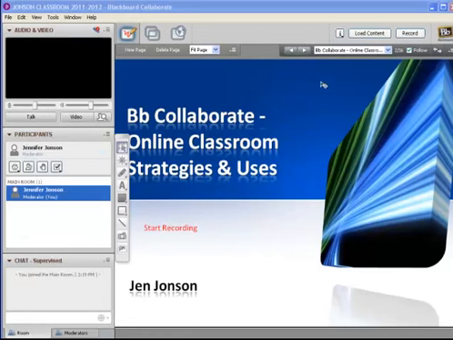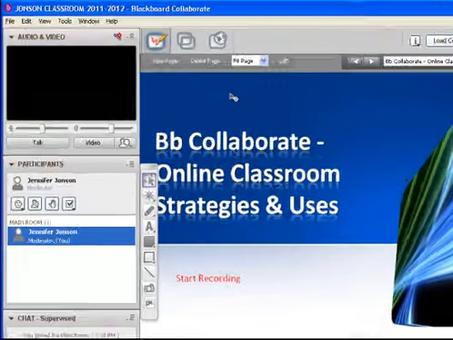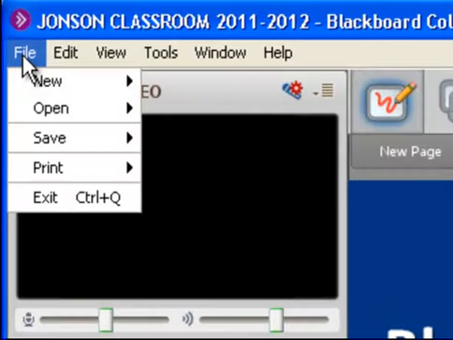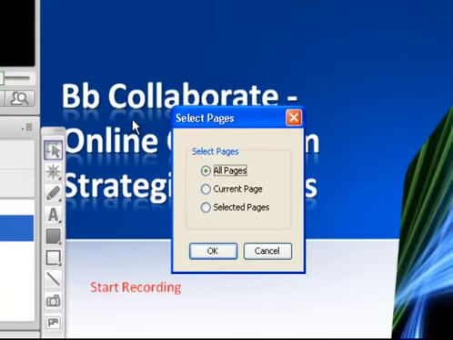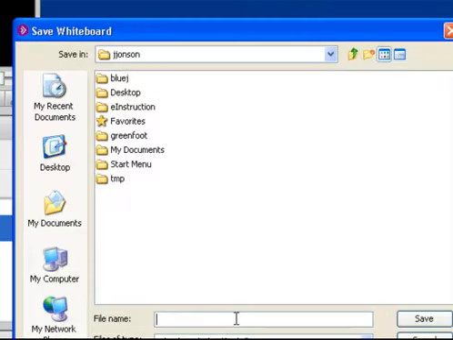Once my PowerPoint slides have finished loading into my classroom, I simply need to go up to the file menu again and save this as a whiteboard file. I'll be prompted to save all the pages or just the current one. I do want to save everything. I'll just click OK and I will rename it.